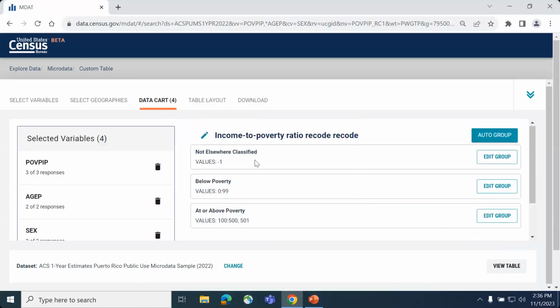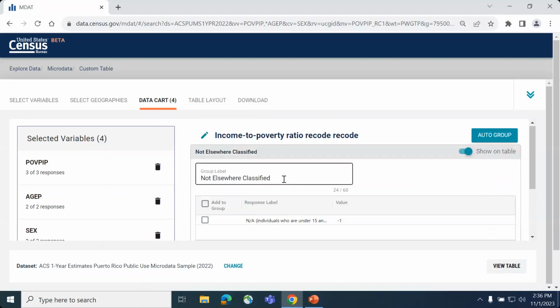And now we just have the -1 value left. So we're going to edit this. We're going to change this to be not in poverty universe. Again, you can label these however you'd like.